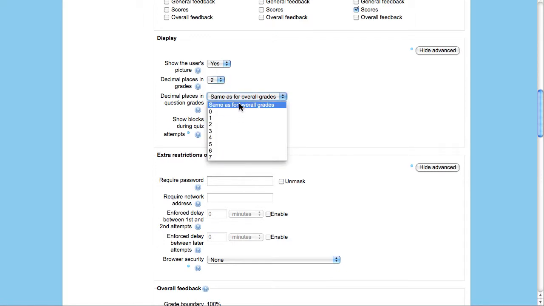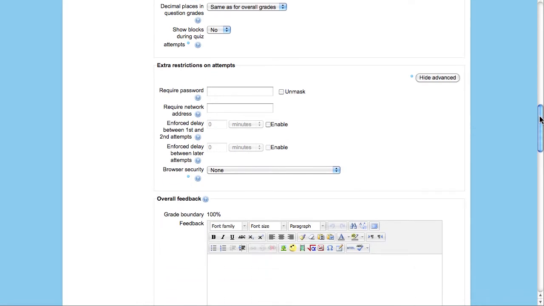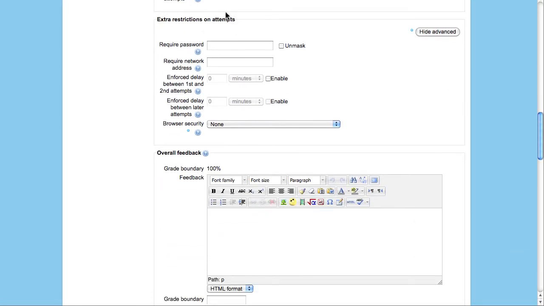The blocks that appear in the side columns, such as recent activity and calendar on your course page, can be hidden during an exam. By default, they are hidden. It is recommended that you keep this setting and hide the blocks unless you have a specific need for them. Next, we're going to look at setting any restrictions on quiz attempts.